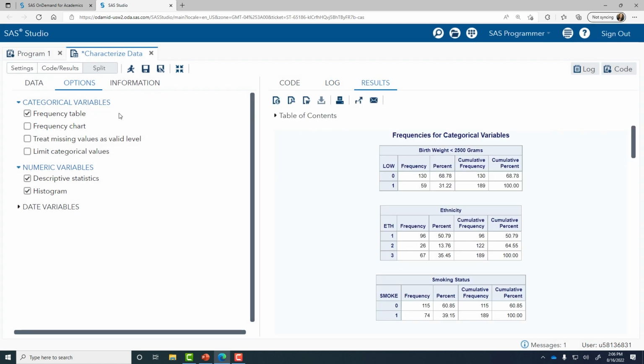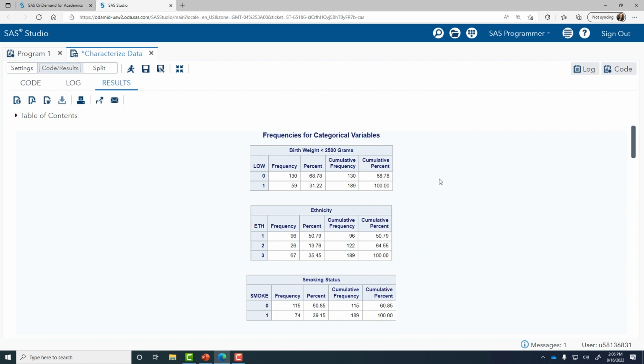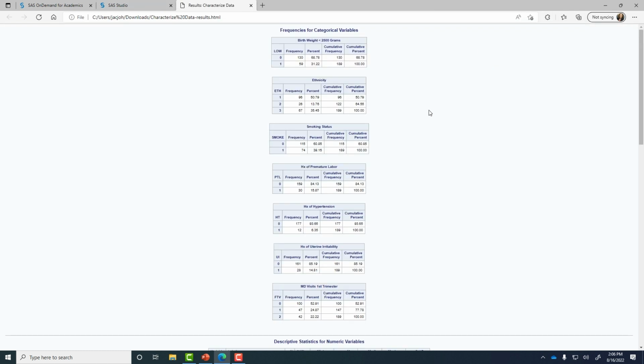By default, we are in this split viewer display here. I'm going to change the display to the code results display, and that puts the results in one screen. I'm additionally also going to open these results in an HTML file. So that gives us just a little bit more space in order to look at these results.